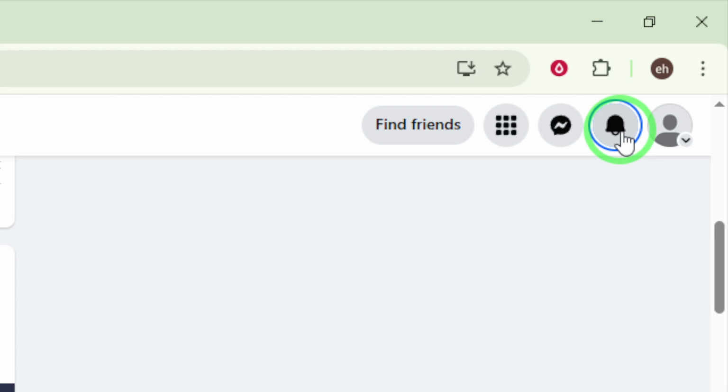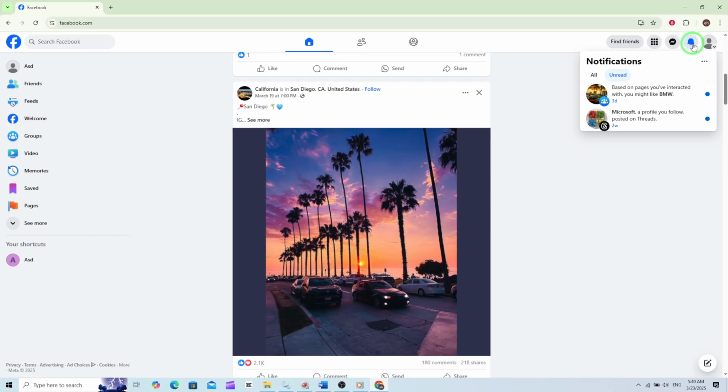Now, here's where the magic happens. Click on that notifications icon and a drop-down menu will appear. This menu gives you a quick overview of your recent notifications. But we're not stopping there.